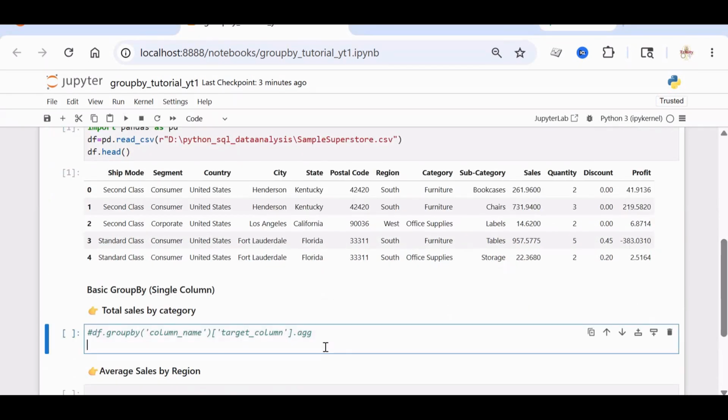Okay, now let's start from the basic groupby operation, that is for a single column. This is the syntax for groupby operation for a single column: df.groupby, you have to specify the column name, and then the target column will be the value column, dot any aggregate function. So here let's find out df.groupby, column name will be category, target column sales, dot aggregate function. Let's find out the total sum of sales. So total sales by category dot sum.